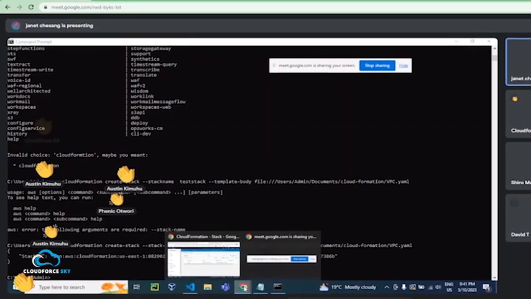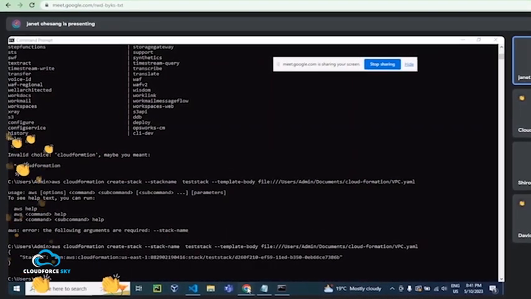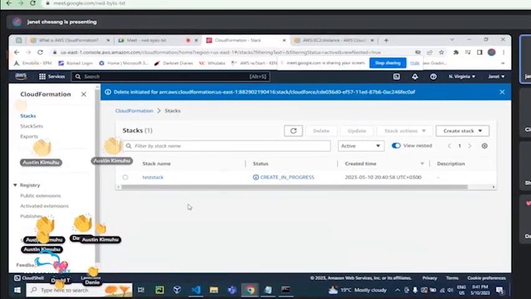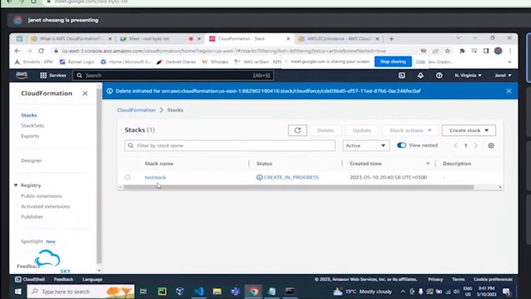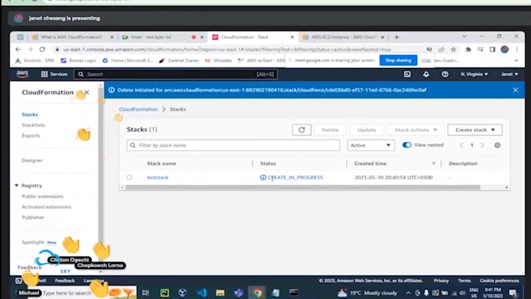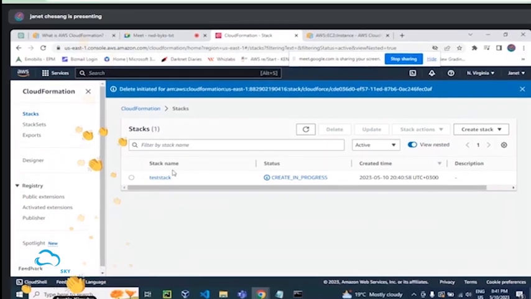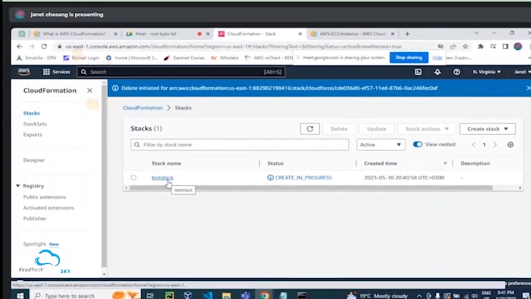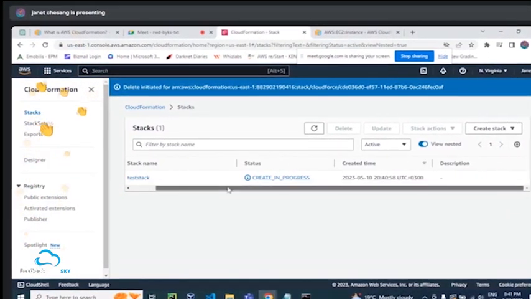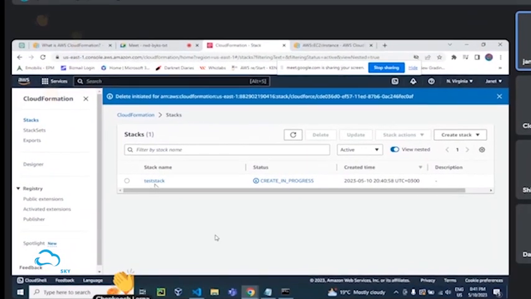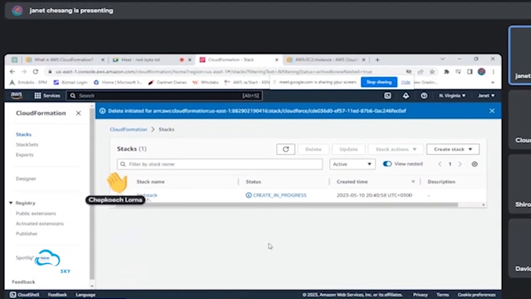So just give it a minute to see if it's going to work. As you can see, test stack is already in creation. This is what you have just done on the command line. If you get an error, you're going to look at it from this point, but I hope there's no error. With that VPC template, it's going to provision a VPC and an EC2 instance.